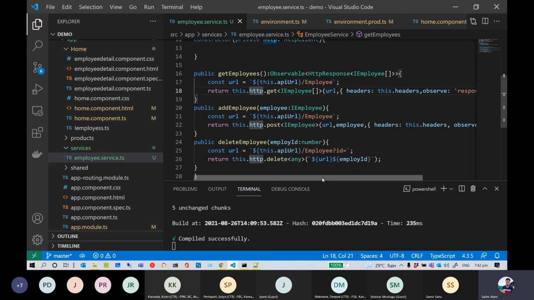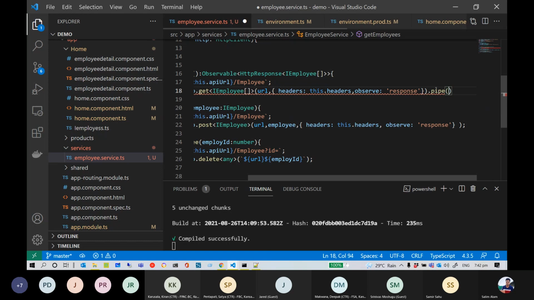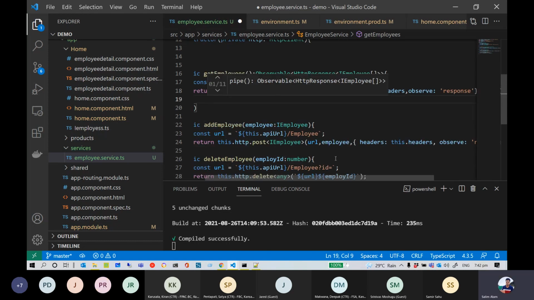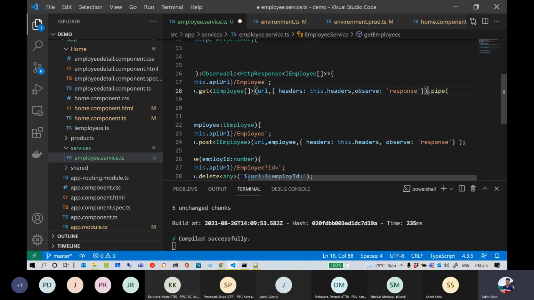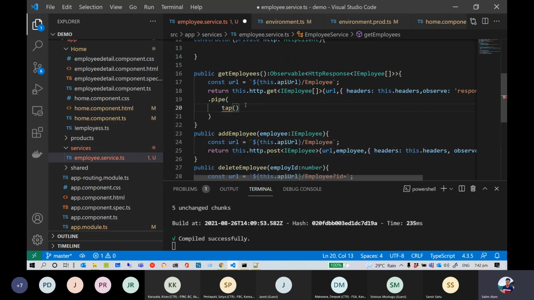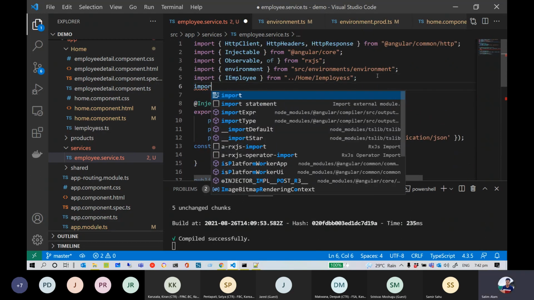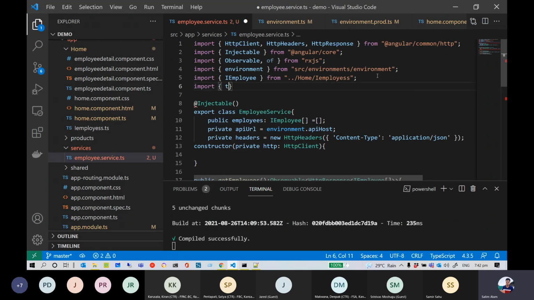So here what I'll do is I'll work with the pipe function. What the pipe function enables us is to look inside the stream of data, and this is where we add the operators that we'll work with. There is one operator in RxJS, that is the tap operator. I'm just quickly importing it. The tap.